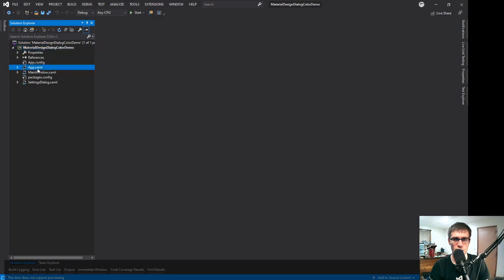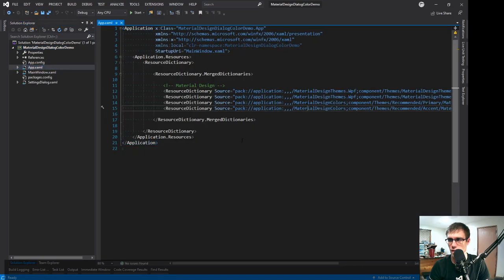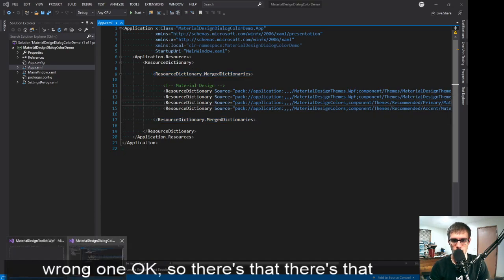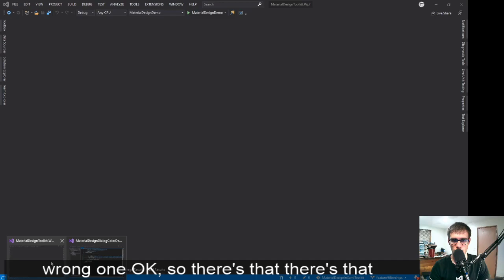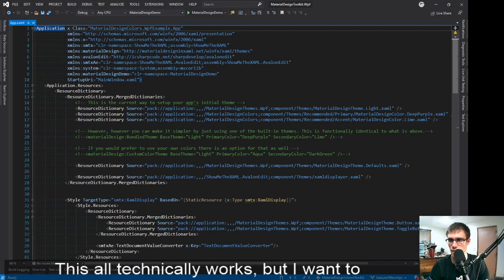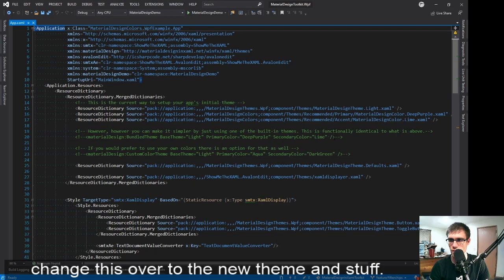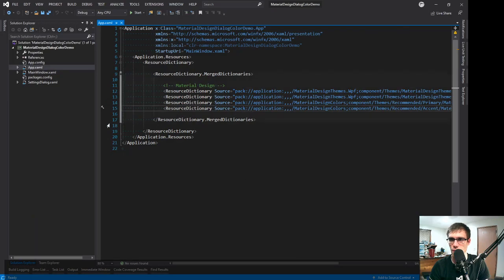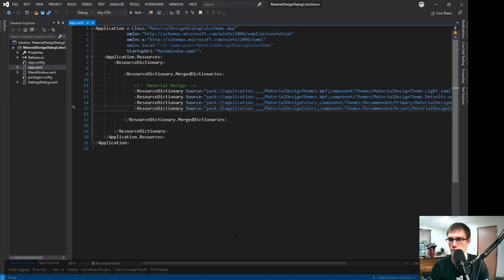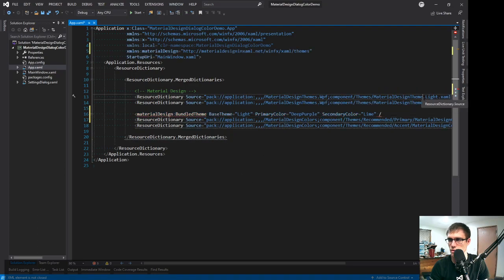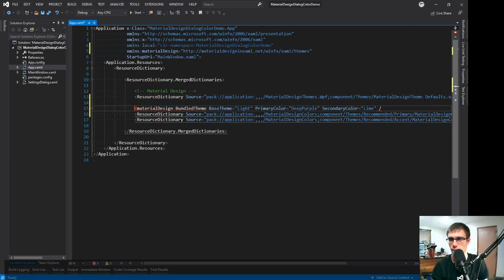Okay, so there's that. Everyone's happy. Let's check our app.xaml. This all technically works, but I want to change this over to the new theming stuff. So if we go to our demo app, there's a nice example inside of this of all the stuff that you need to do. In general, you can get away with most of your theming using this. There's a nice built-in theming one that you can leverage. So you still need the default, right? But this should be able to replace most of it. He was using the light theme. That's now handled, so that goes away.